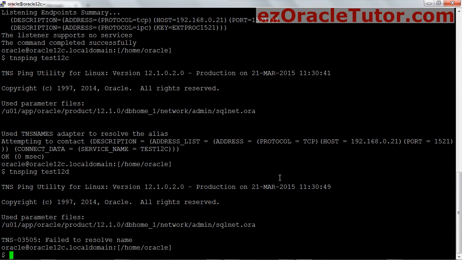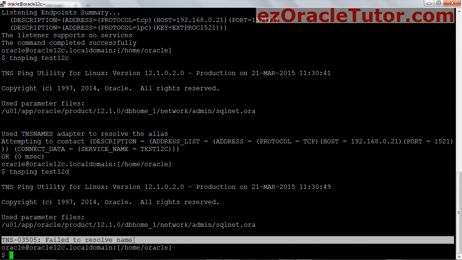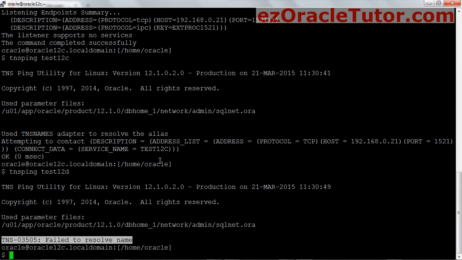What happens if I put something kooky in here that doesn't exist? It gives me an internal exception. Failed to resolve name. And this is a classic example of an internally defined exception within Oracle. Obviously, we're going to get different kinds of exceptions from PLSQL, but this is a very simple example from within Oracle itself.